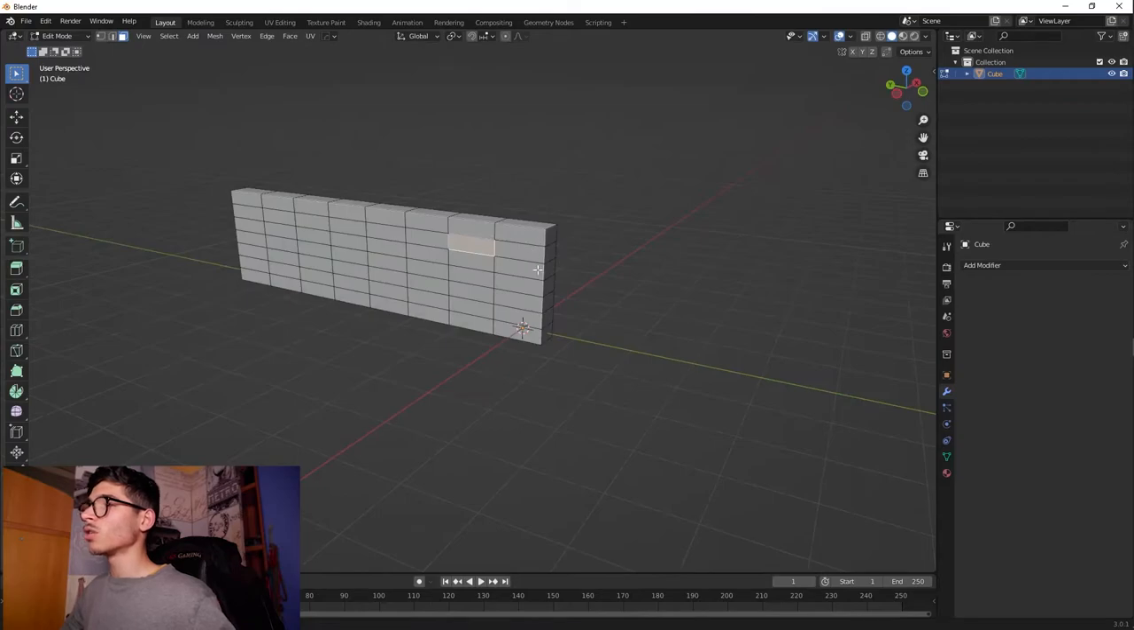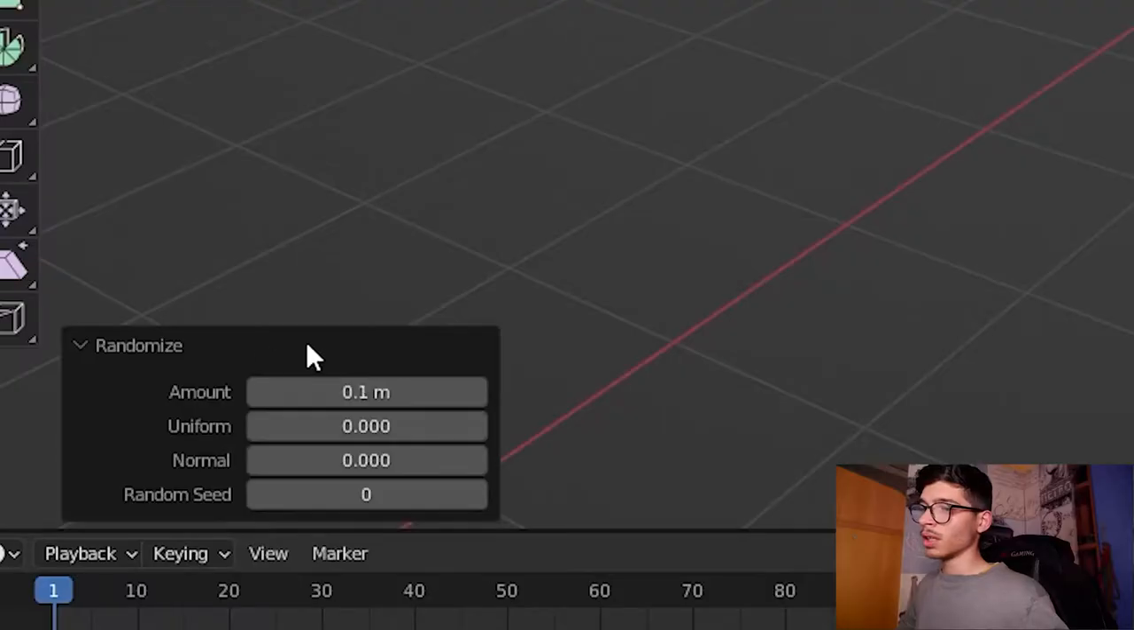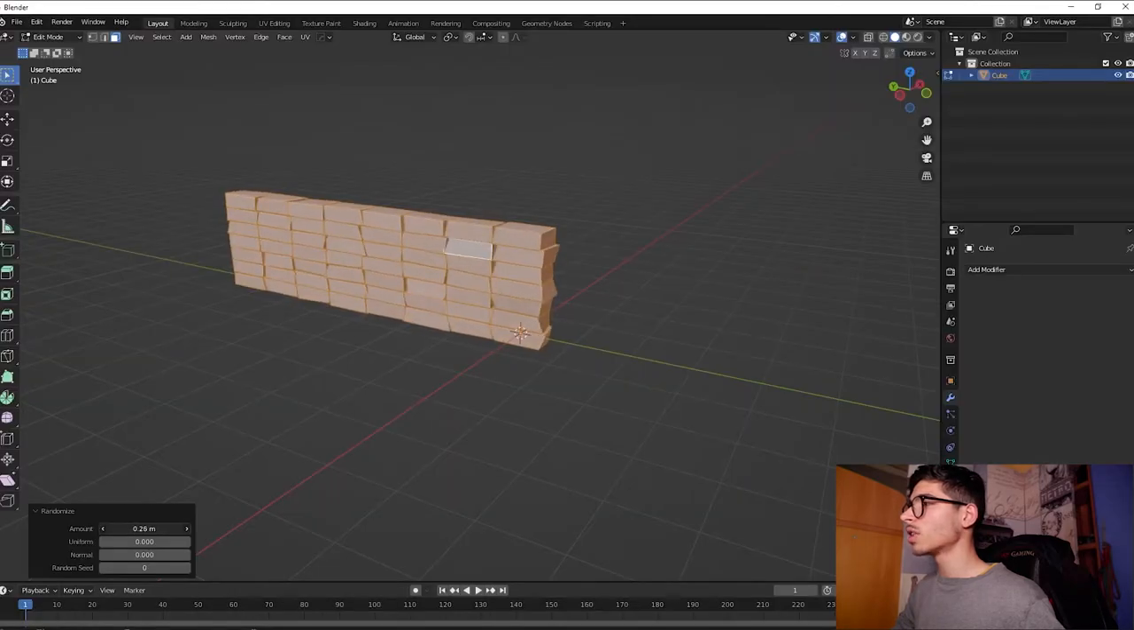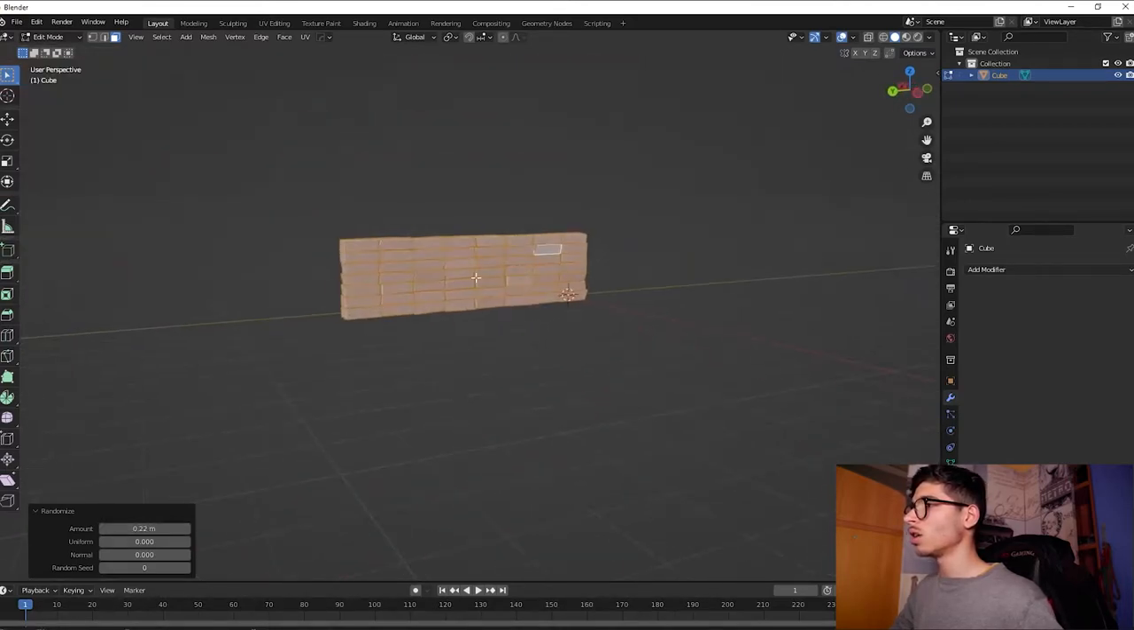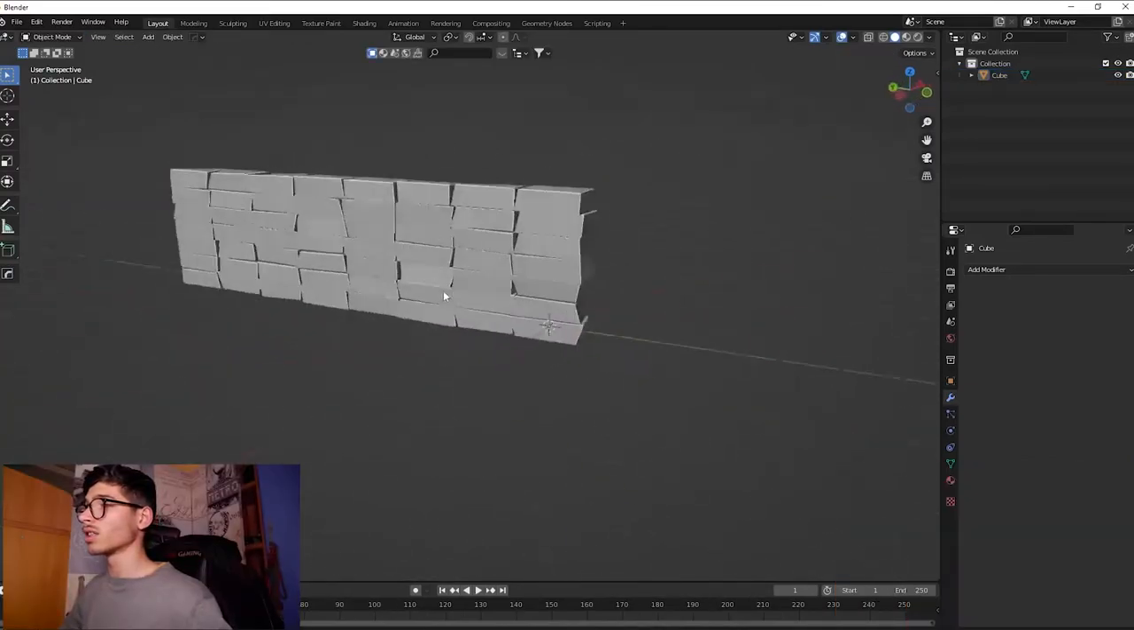All right. So right now, let's select everything by pressing A. And let's go to Mesh, here in the Transform tab, and click Randomize. This will open the Randomize tab, and here in the Amount, we can change how much this will affect our bricks in this wall. I think this is looking pretty good right now in something like that. And now you can see that this is already looking like a stylized wall.